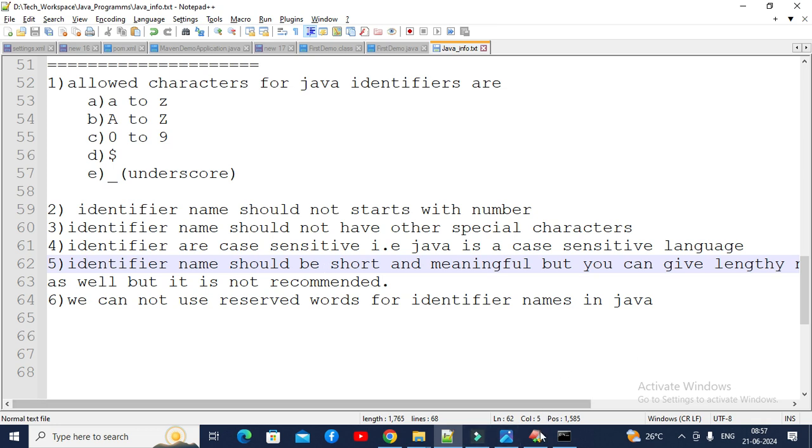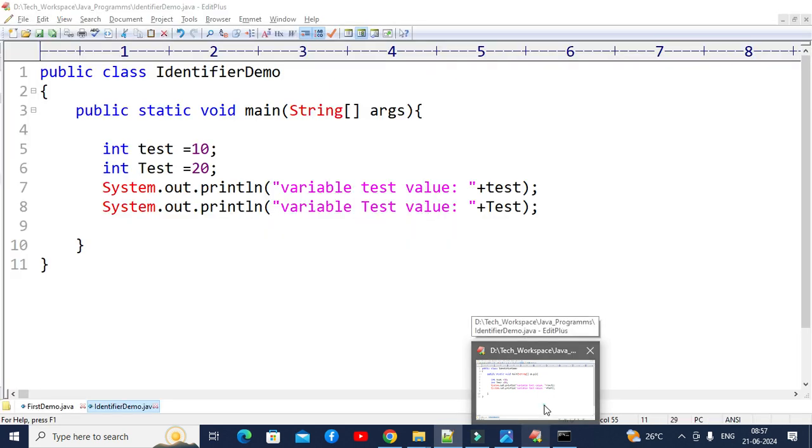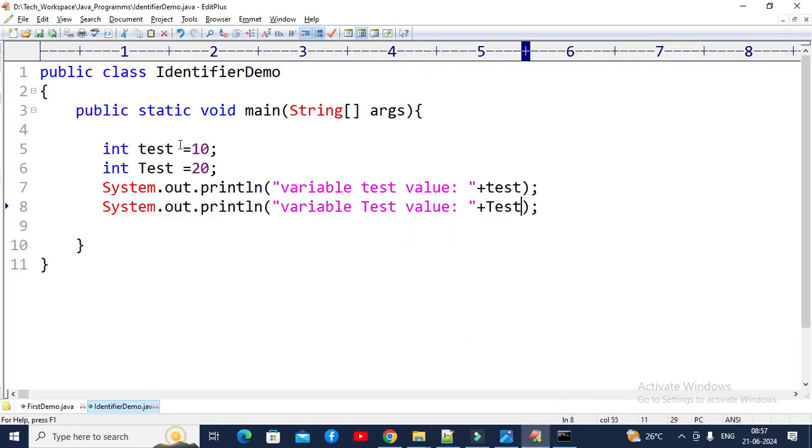I will show you that with an example here. Instead of test, I can give test variable name. This is a lengthy name, right? I can give something like that, or else I can give some hhh. At line number 6, I can simply give my test variable. If you observe line number 5 and line number 6, these are also variable names only.